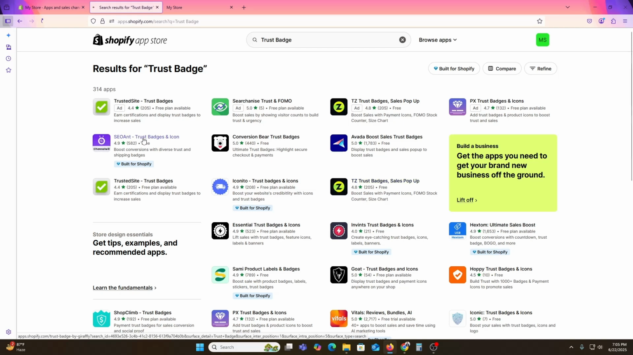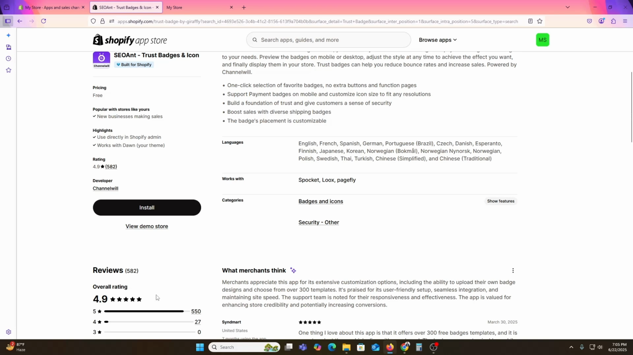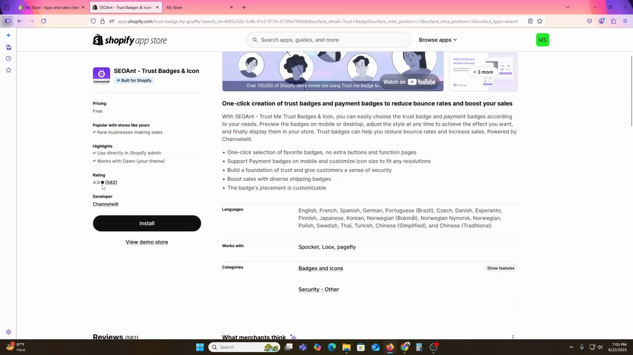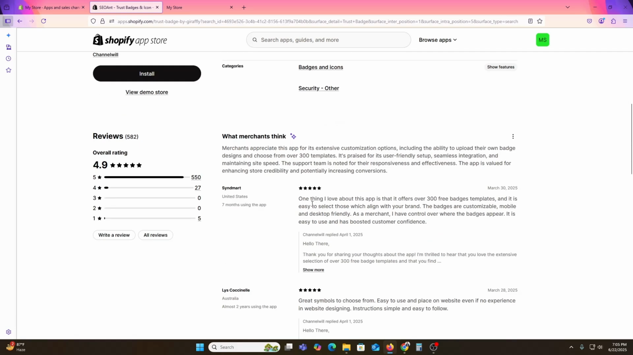If you want to read their information and then take your decisions properly, here you can see it has almost a 4.9 star rating out of 5, and here you can see their ratings. One thing I love is that this app offers over 3,100 free badge templates, and it is easy to select.